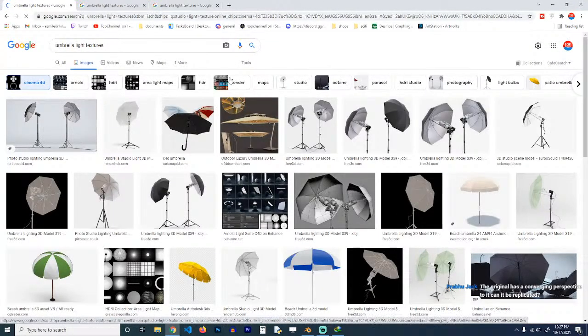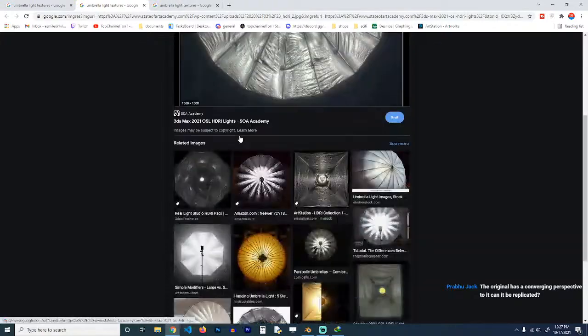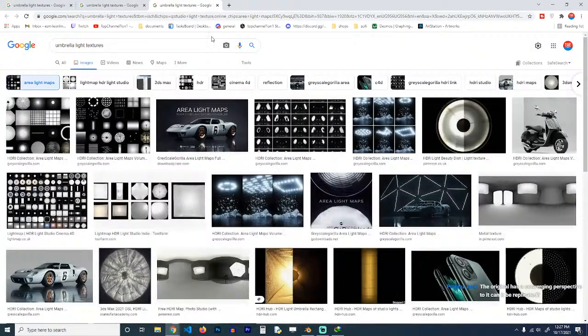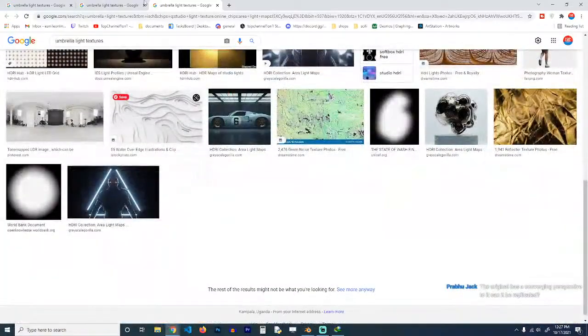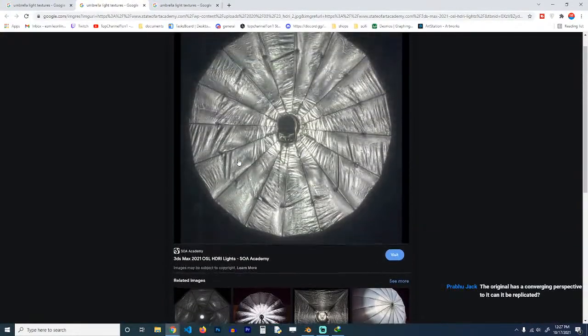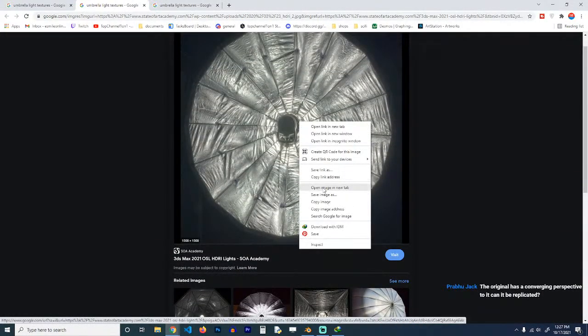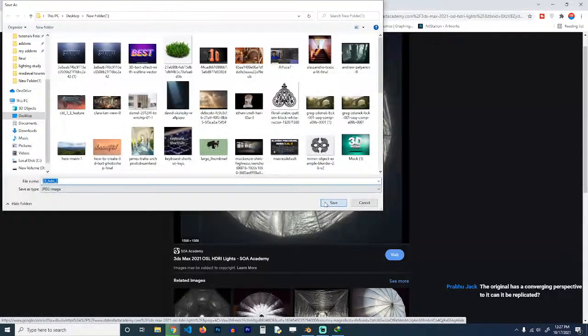The original has a converging perspective to it. Can it be replicated? Yeah, that we can. You'd have to use the compositor if you want to replicate that. I want to get some nice light texture in the lights, just a bit, maybe something like this.